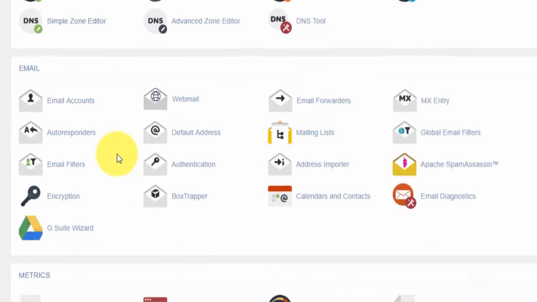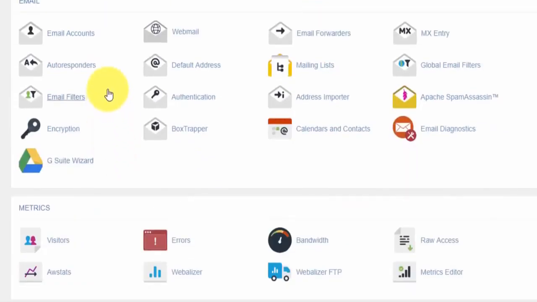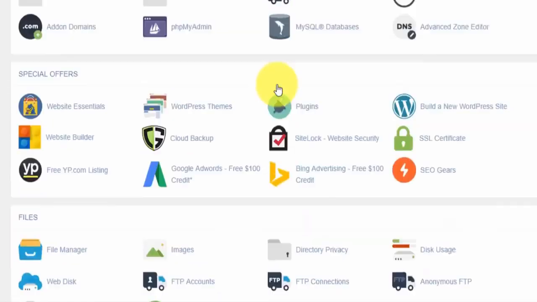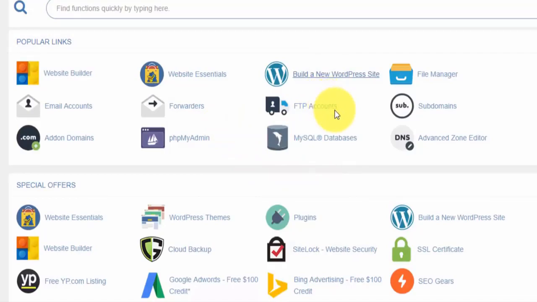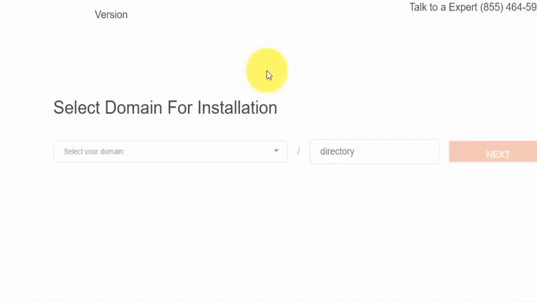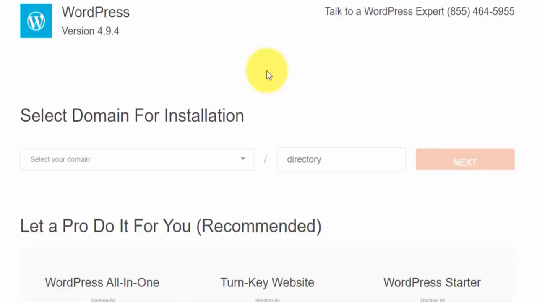The other important thing that you might want to look at is your email. This is where you can create email accounts, or if you want, just do email forwarders. So you can create email under your custom domain, but just forward it to your existing account, whether that's Gmail, Yahoo, or Outlook. But what we're looking for here is up in the popular links section: build a new WordPress site. If we click on that, it's going to take us to a page where we can install WordPress on our web server with one click.